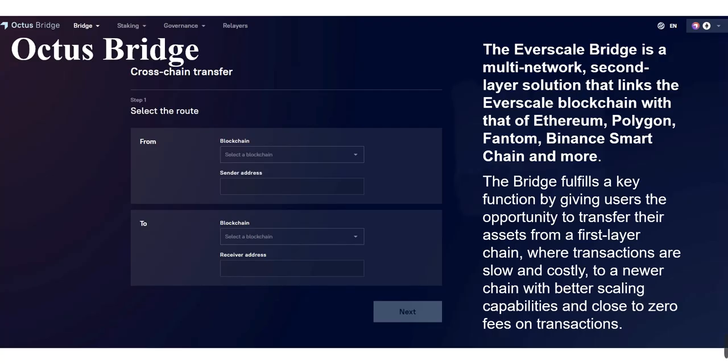But what is Octus Bridge? This video is about using the Octus Bridge, the masterpiece product of Broxus, in my opinion. Why? Because the Everscale Bridge is a multi-network second-layer solution that links the Everscale blockchain with that of Ethereum, Polygon, Fantom, Binance Smart Chain, and much more.